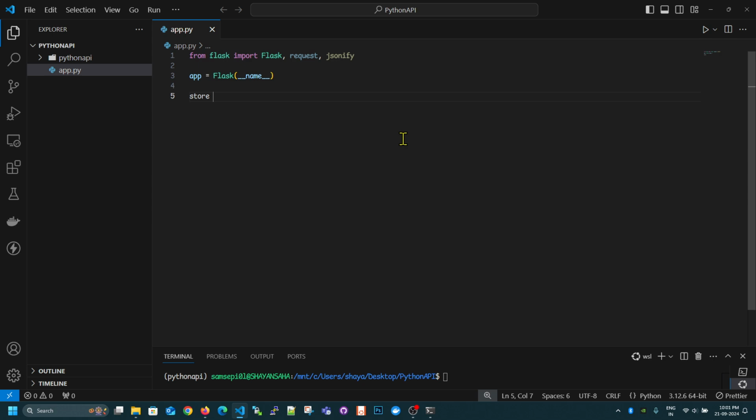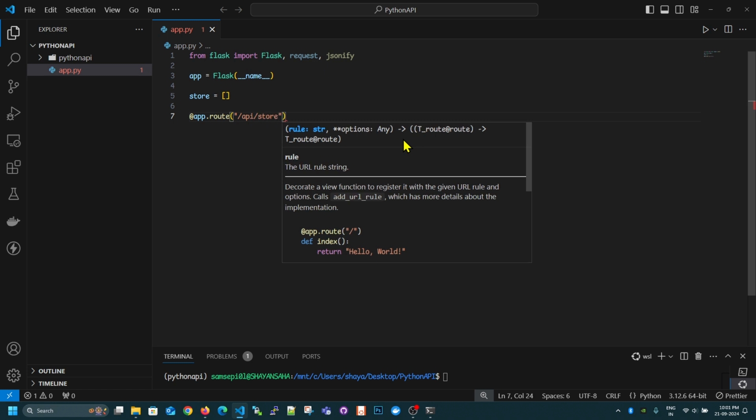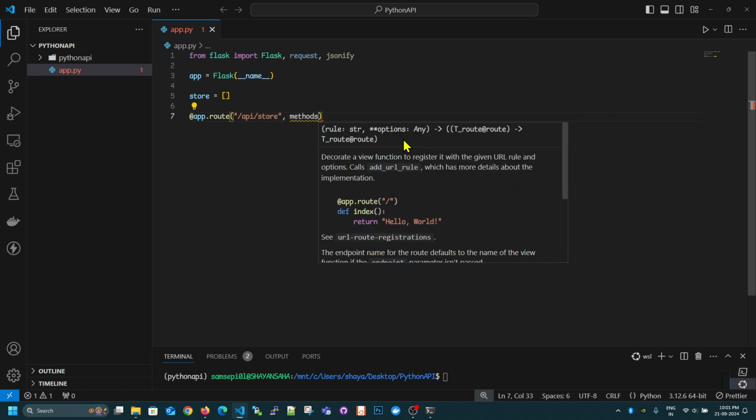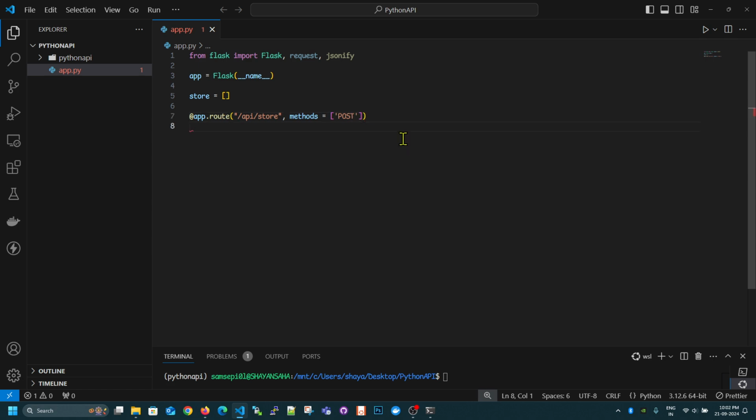Okay, let's create a list where whatever the consumer will store through the POST request, they will be stored on that list only. So let's write the POST request, so it will be /api/store, and the methods will be in this case only POST, because through this method we will be inserting data. So store items, we'll call it store_items.